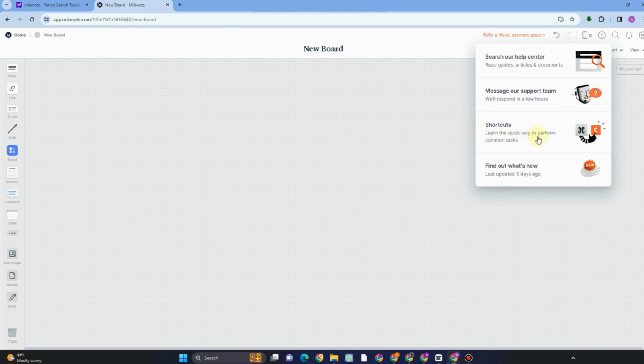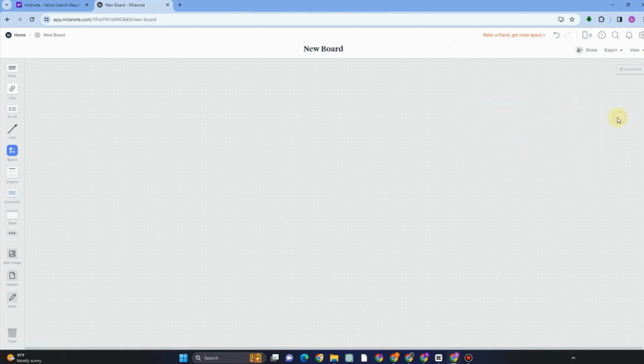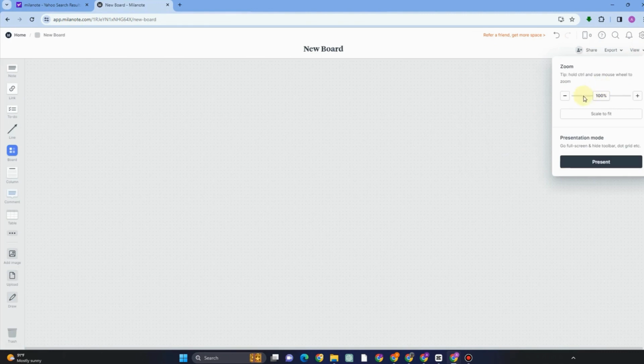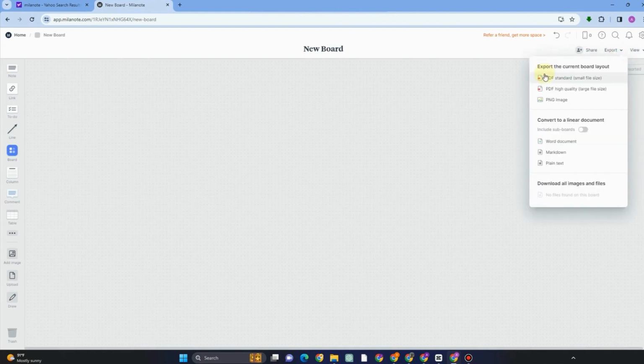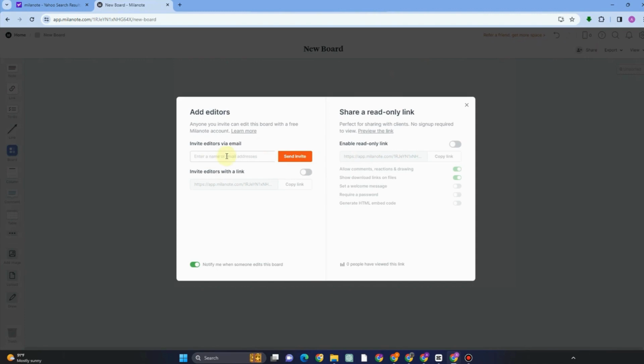If you encounter some problems, you can tap this question mark icon and search the help center, or you can message them directly using the phone icon. You can log in using a QR code and link your Milanote using your phone. For Zoom, you can change the way you want to view your Milanote board. Also here for export, you can export it as PDF or PNG. Everything is up to you.